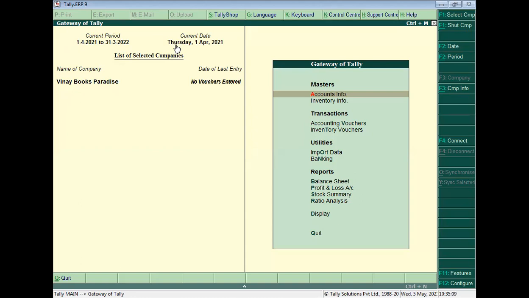and the current period shows from what date we have started the business. That particular date has been displayed, and here it shows the date of last transaction. As we have not entered any transactions, it shows no vouchers entered.